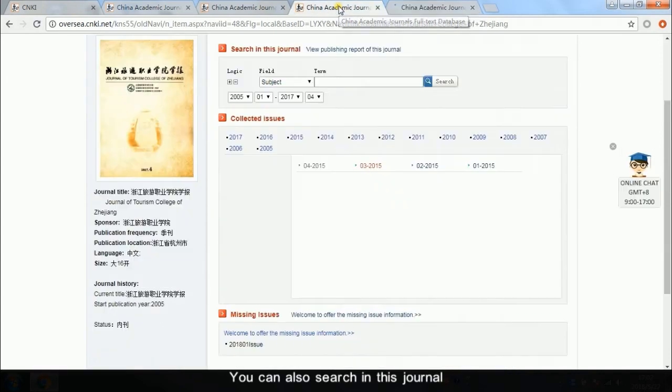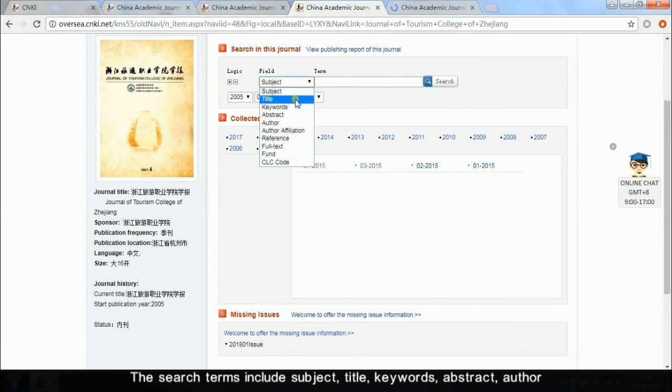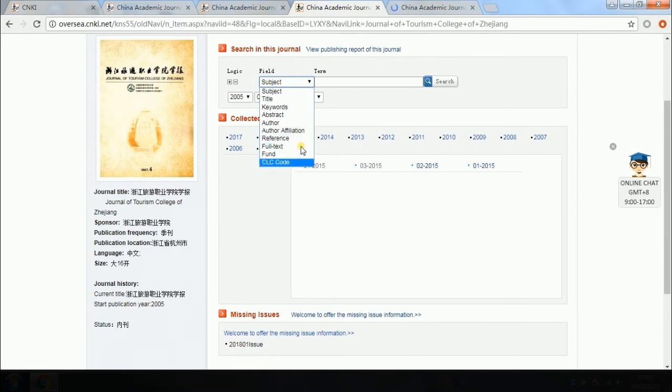You can also search in this journal. The search terms include subject, title, keywords, abstract, author, author affiliation, reference, full text, fund, and CLC code.